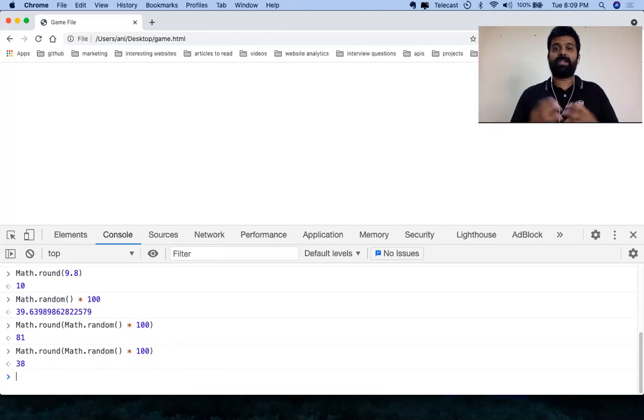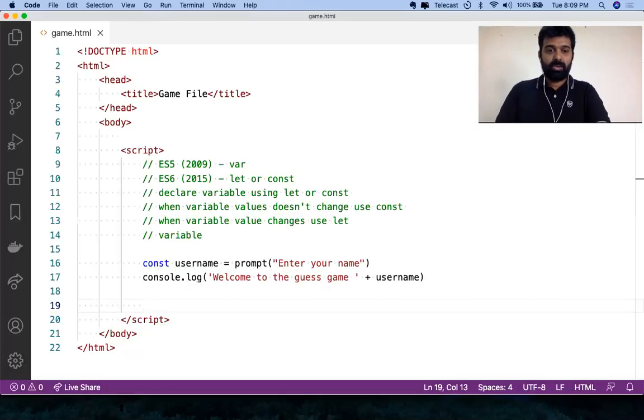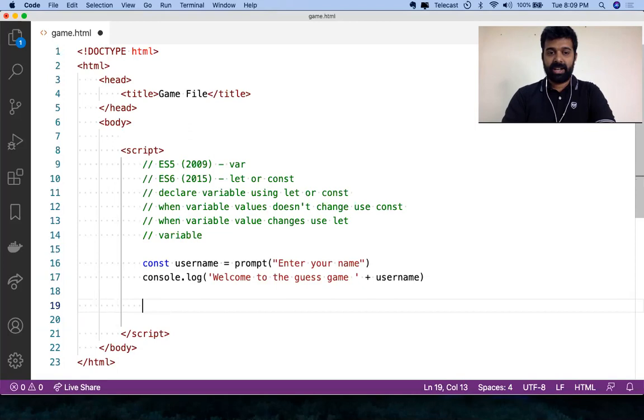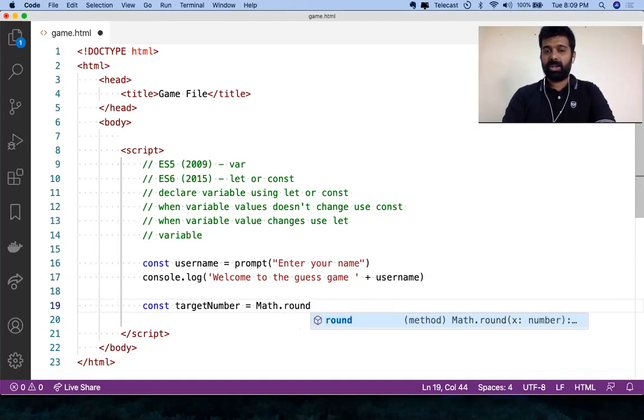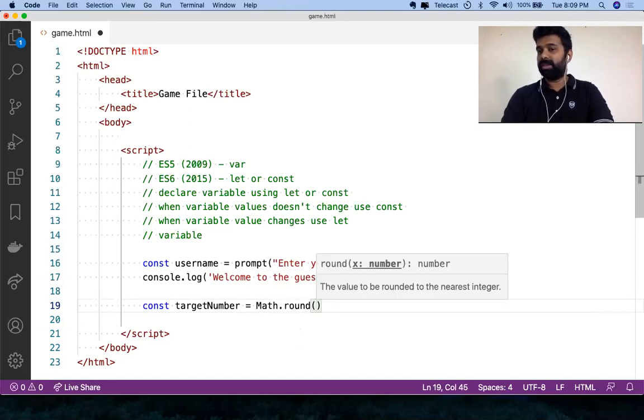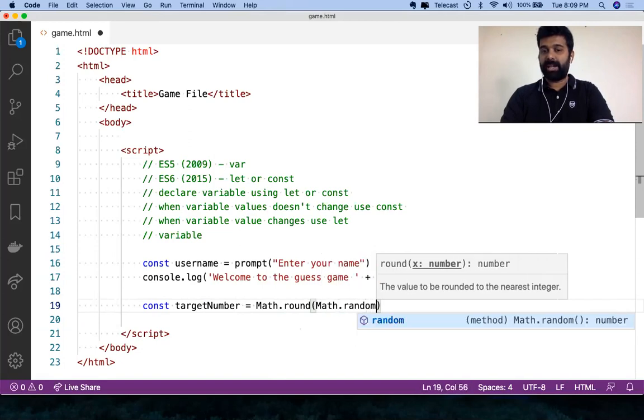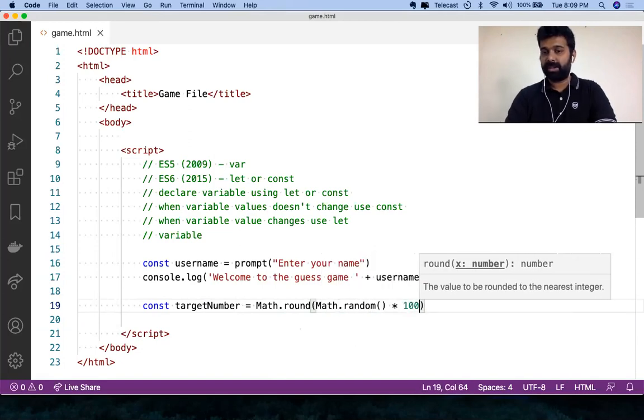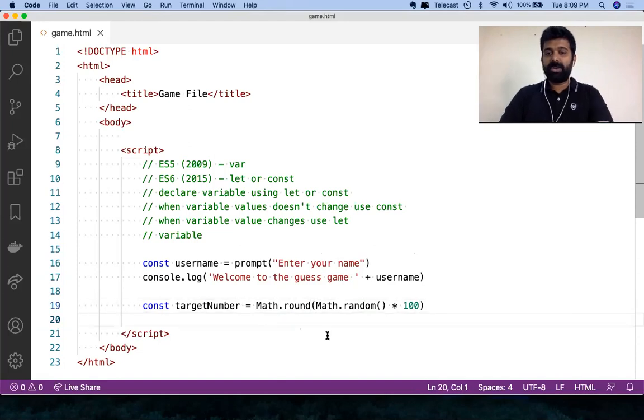So what is the purpose? We need to generate a random number. What do I need to do next? I need to store that into a variable. So what we will now focus on is I'll now create a variable. I'll call this targetNumber, which will be Math.round of Math.random into 100. So how does this work?